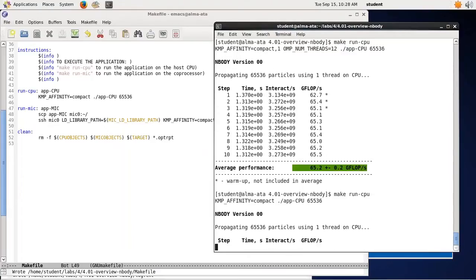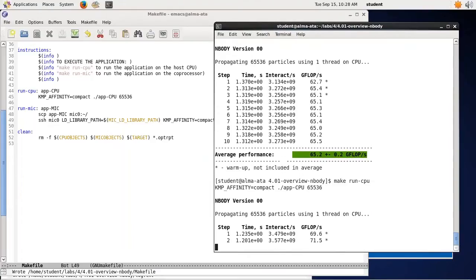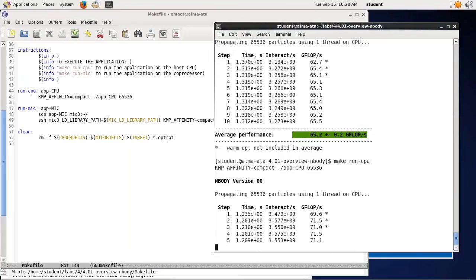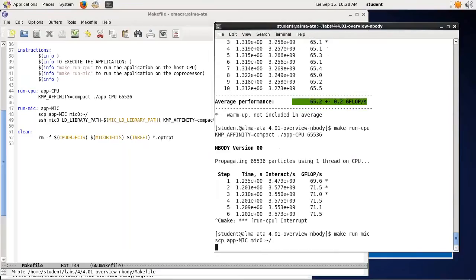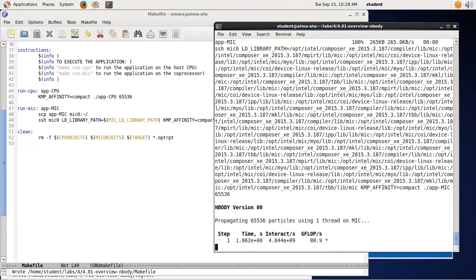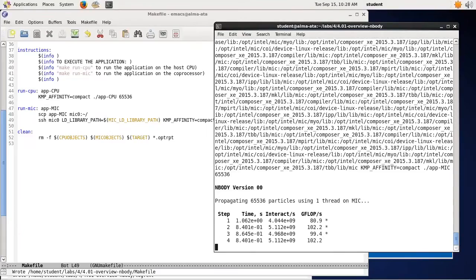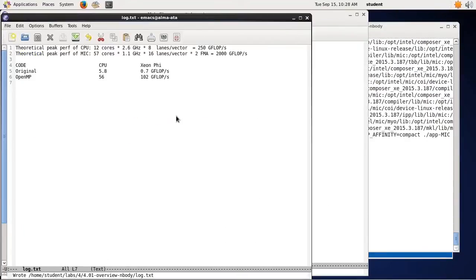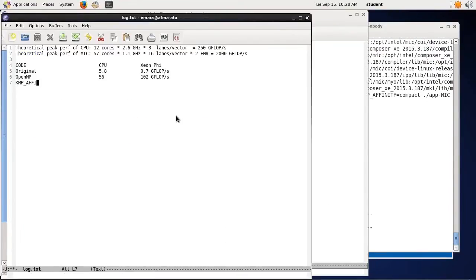So double check. On the host I'm getting 72, 71. On Xeon Phi I will get now, no, it's still 102. So I will set KMP_AFFINITY. This is binding of software threads to cores. 71 on Xeon and 102 on Xeon Phi.